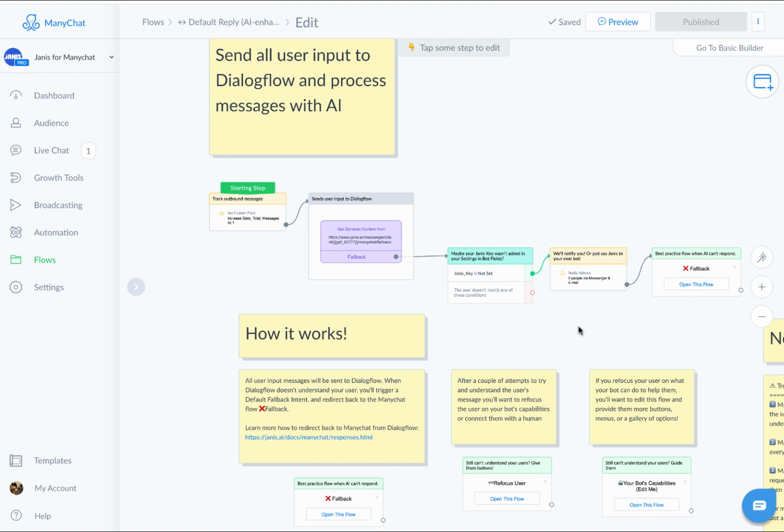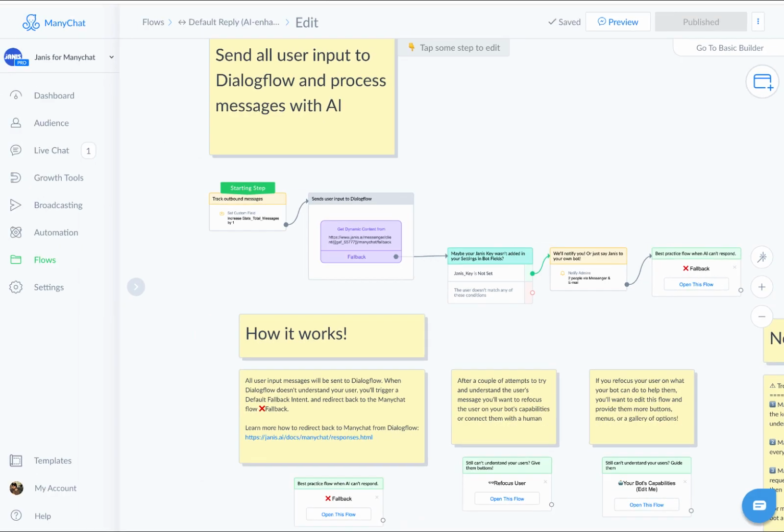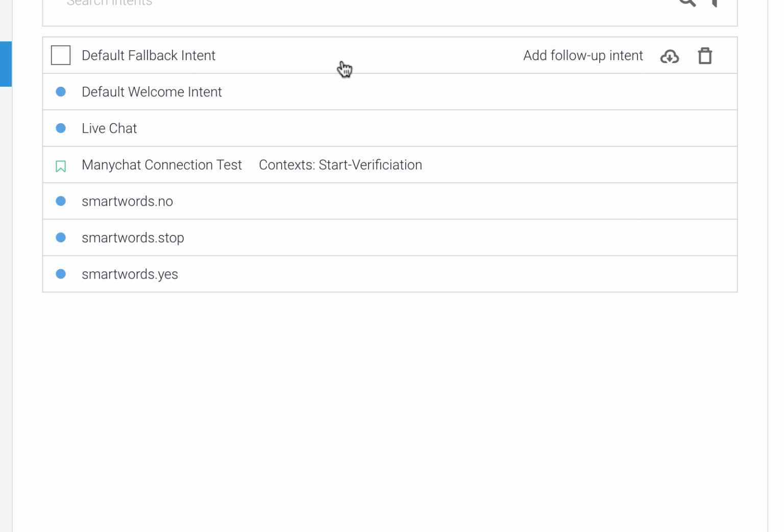And if a message doesn't get sent to Dialogflow for whatever reason, you can still fall back. So we have a fallback flow here. Now, when a message gets sent to Dialogflow, it will hit a Dialogflow intent. This is a very basic list of Dialogflow intents that we've included in the starter kit. And you'll want to create more, and we have a user guide on how to create more.